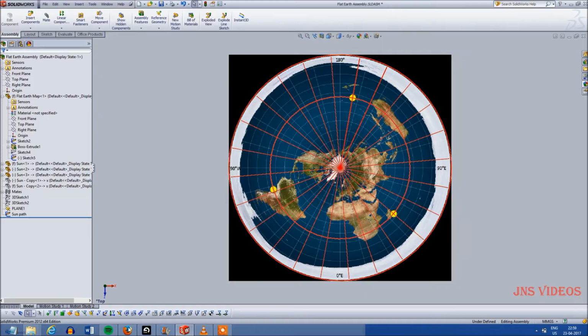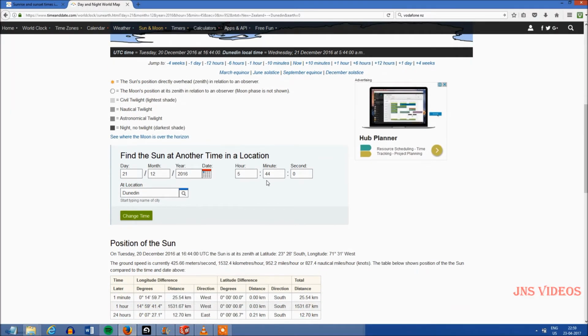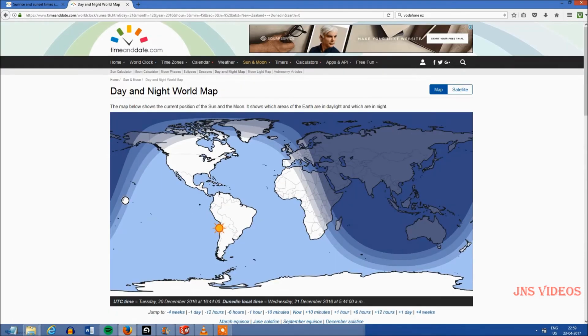We'll use timeanddate.com again. So this is the page. So you can see, find the sun at another time and a location. So what I have done is I have keyed in 21st December 2016 and I have set the sunrise time, which is 5:44, and I have mentioned the location as Dunedin. So here it is.